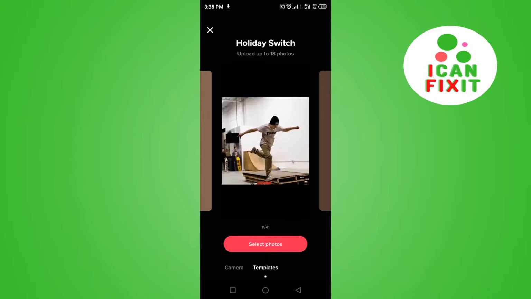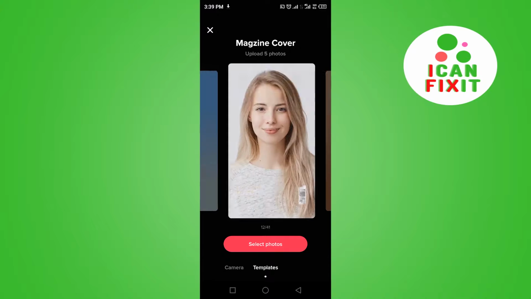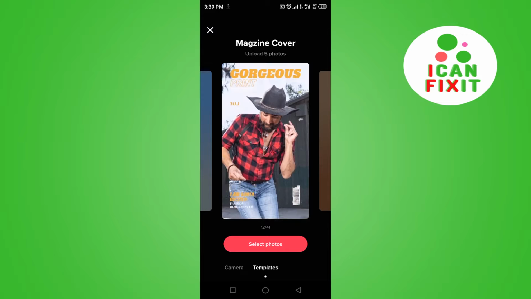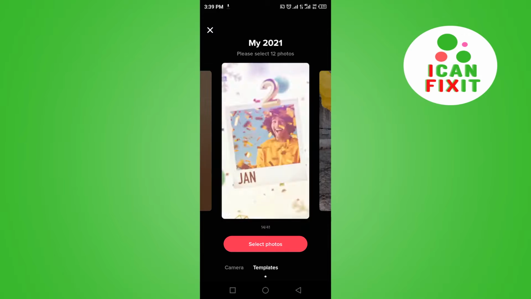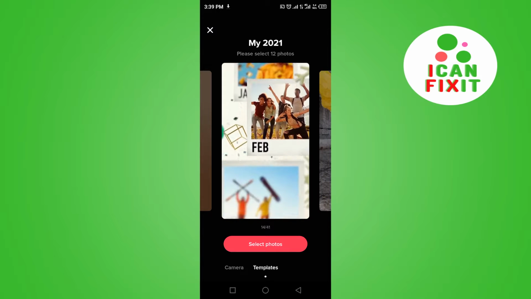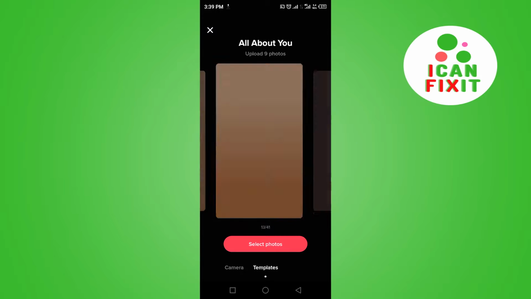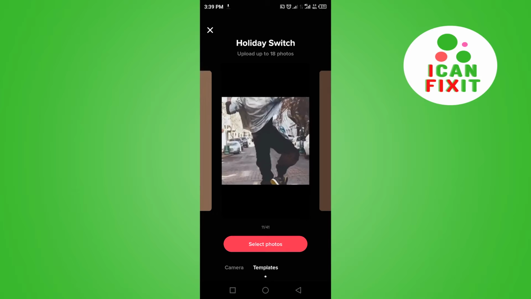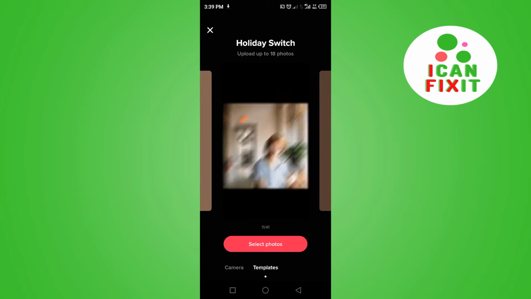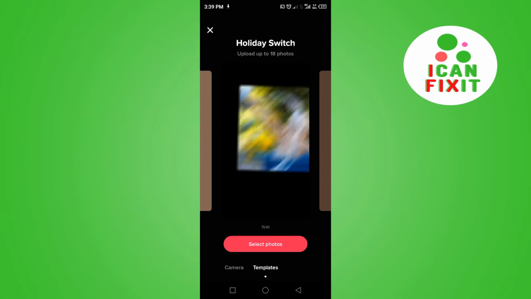By the way, if you don't find this particular template in your TikTok application, you want to scroll and observe until you can find a template that you really like, okay? And that way you can go ahead and use it. So looking at Holiday Switch here, you can see you can upload up to 18 photos right there.